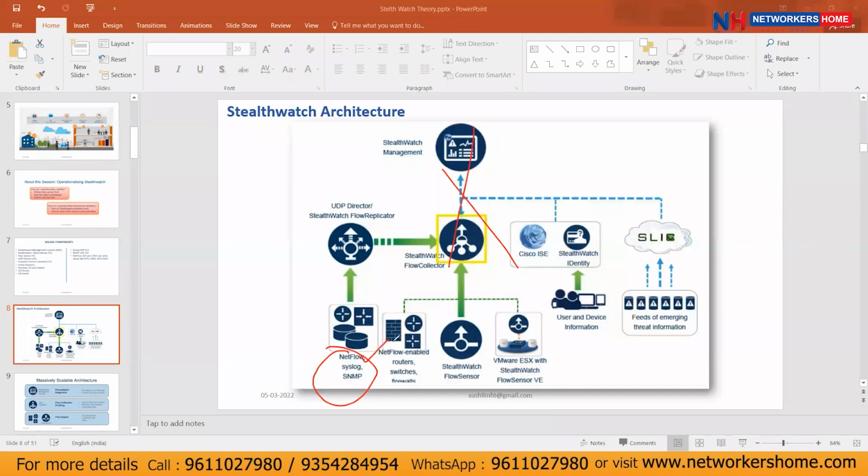NetFlow is also a protocol. You have different versions, like version 5, version 9, version 10, right? Syslog is also a protocol, and syslog is UDP based. SNMP, again, is used for communication or for collecting network information, right? So all these three methods were used earlier, but now to simplify, to make it more comfortable, automated, and graphical, to collect all the information we are going for StealthWatch.